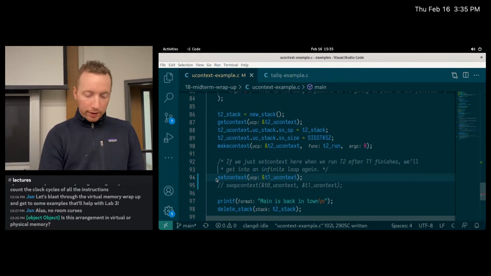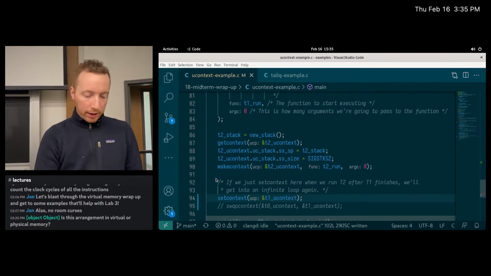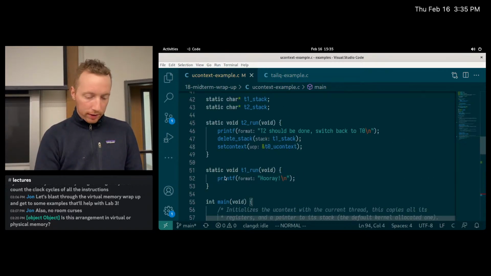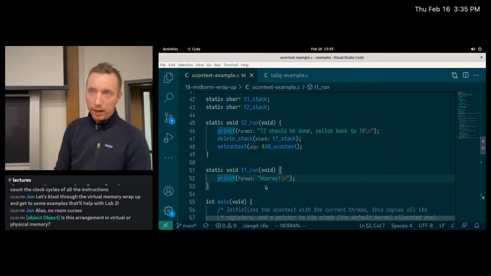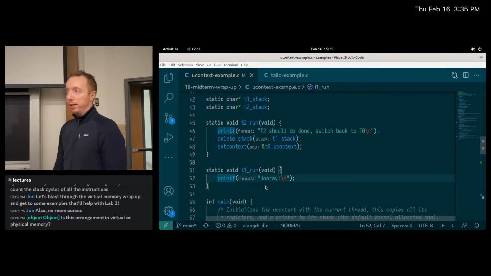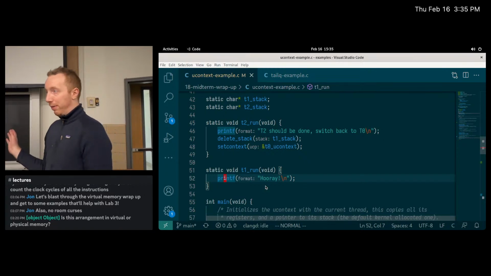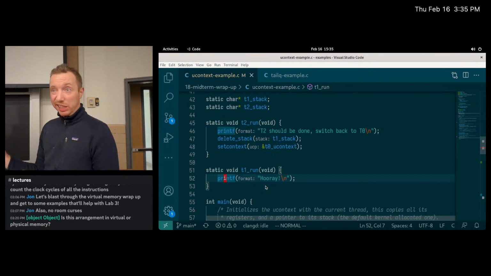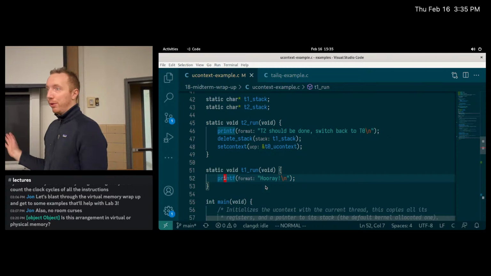So after we call set context, it now starts running thread 1, which should just call printf hooray and then return. And we'll see by default, if that thread returns, which isn't going to be useful for you, if that thread returns, the process just exits.